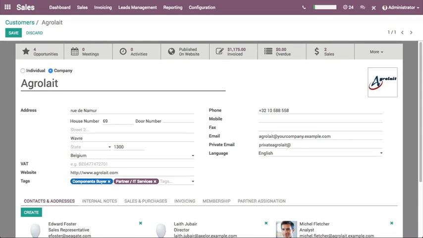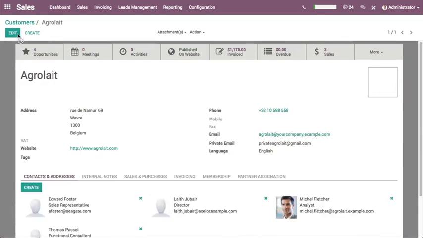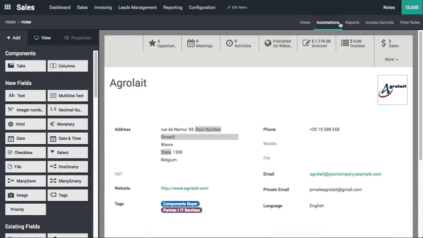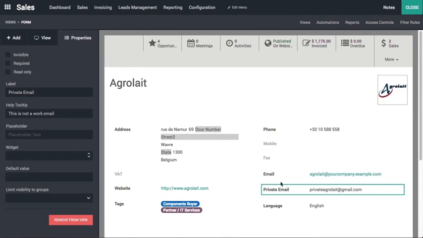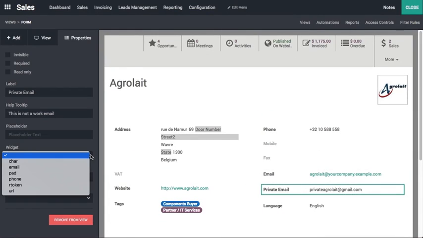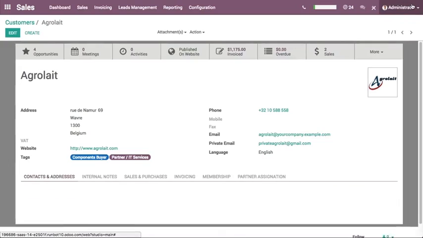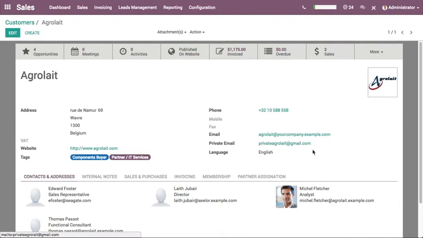Odoo Studio allows you to also insert a widget. In this case, this email, as an email widget, allows you to open your email client when clicking on it. Let's do the same for our new field. Going back into Studio, select the field and go to the widgets list. Let's take email. We close to view the result. As we can see, the widget has been activated and now we can open our email client.